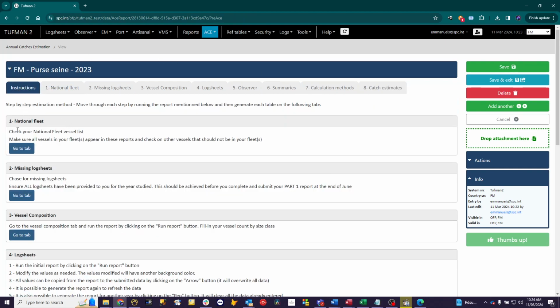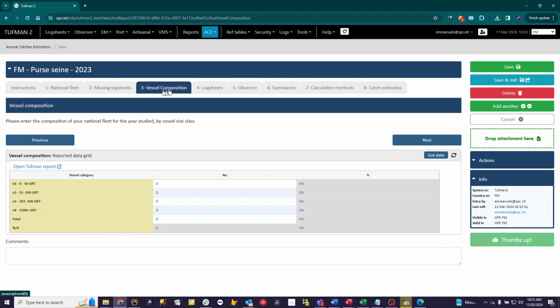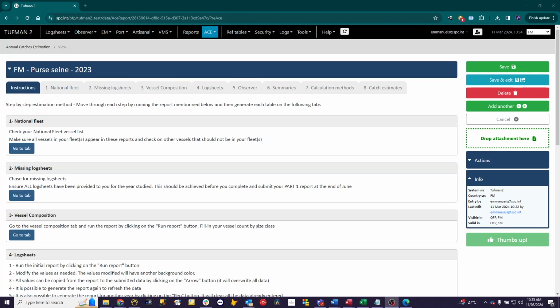Each of the tabs is described here under each heading, and instead of clicking on the tab, you can click on this button, which will drive you to the tab. So if I click on go to tab for vessel composition, I will be taken directly to the vessel composition tab. So just to highlight that it's a step-by-step estimation method as it's written here. And so to calculate your annual catch estimates, you will have to go through each of these steps.